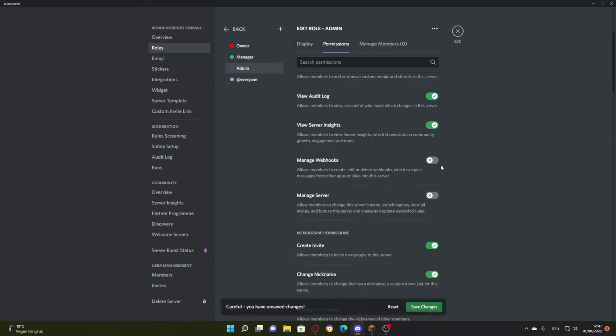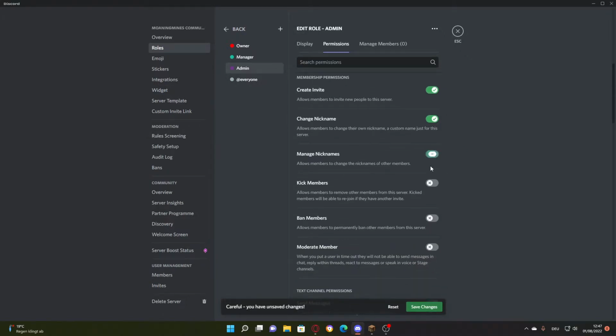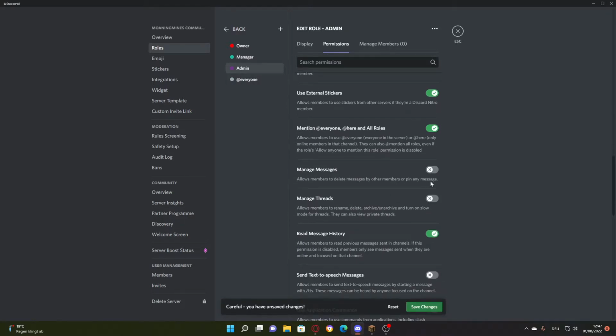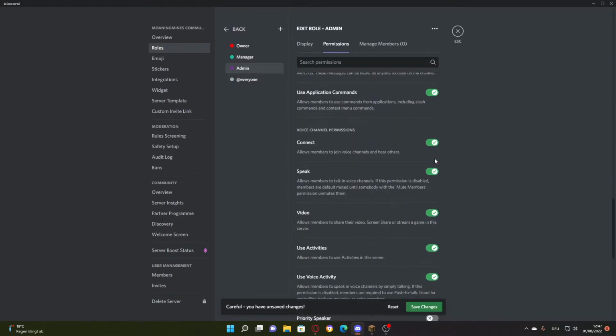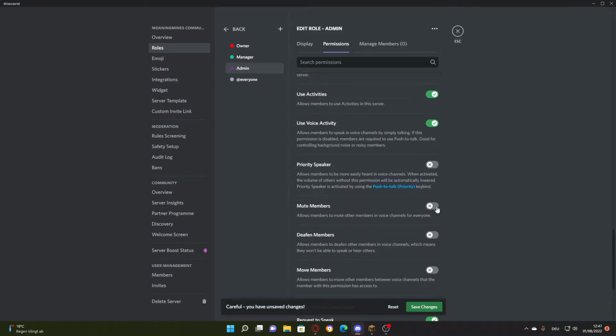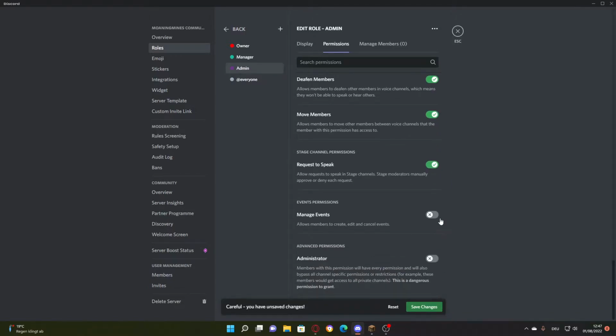Server insights, webhooks, no. They could basically do everything with the webhook, so we're not going to do that. Manage server also no, but basically every one of those, so moderate members, all that, and text to speech, which doesn't matter. I'm going to enable it, but it really doesn't matter. Manage events, you can turn that on if you actually want your admin to manage events.